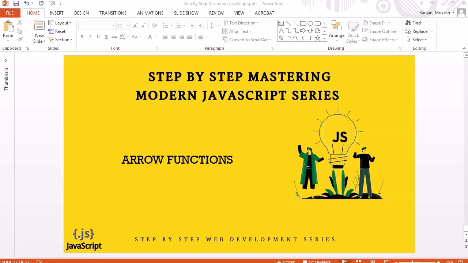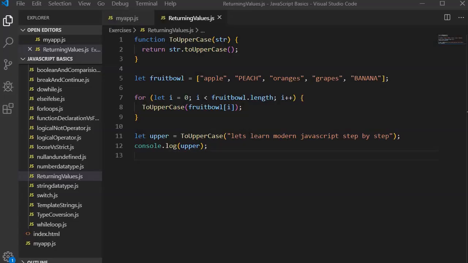In this session, we are going to look into arrow functions. So let's jump into Visual Studio Code to understand this topic. Arrow function is one of the most recent additions to JavaScript, basically a cleaner and shorter way to write a function. The function we have written over here is the regular function. Now I will convert this regular function into an arrow function.